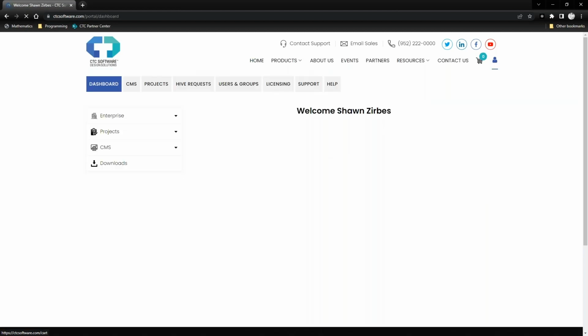So I'm going to click on my little avatar there, and it's going to bring me directly to the CTC dashboard. Now, if you have Hive, this will look familiar. If you don't yet have Hive, take a look at it. But if you have other CTC licensing or CTC products, you may very well be able to sign in here as well. So I'm here on the portal, and the area that we're going to be focusing on exclusively today is the licensing and the users and groups.